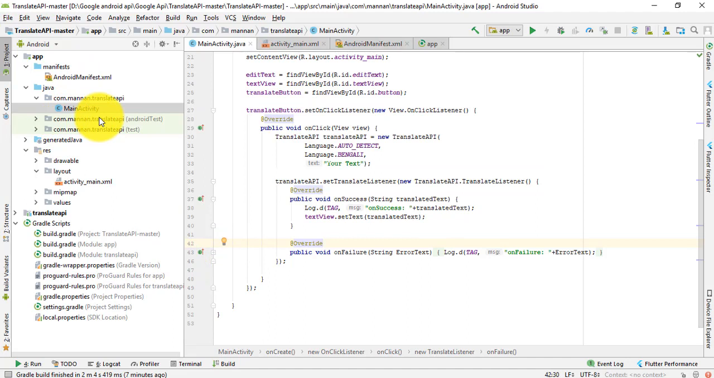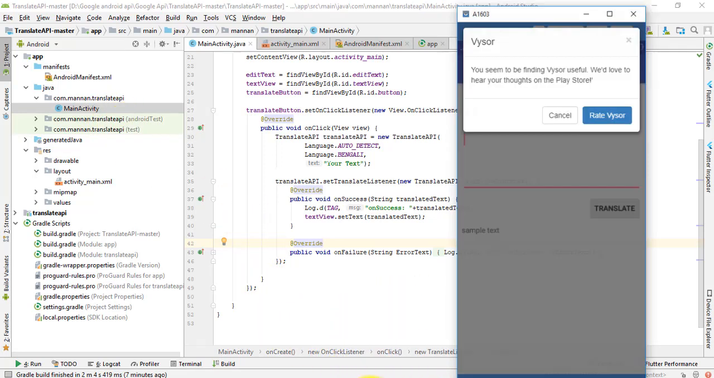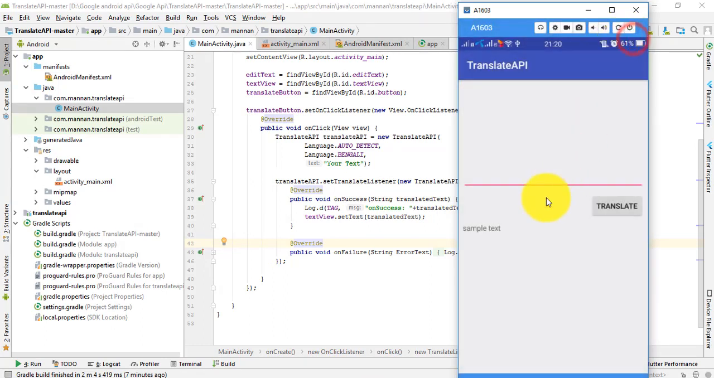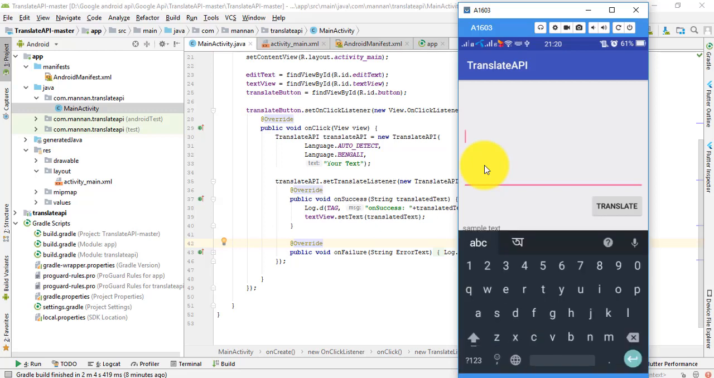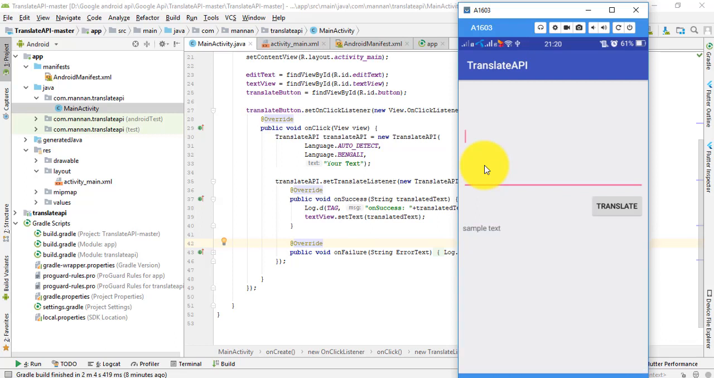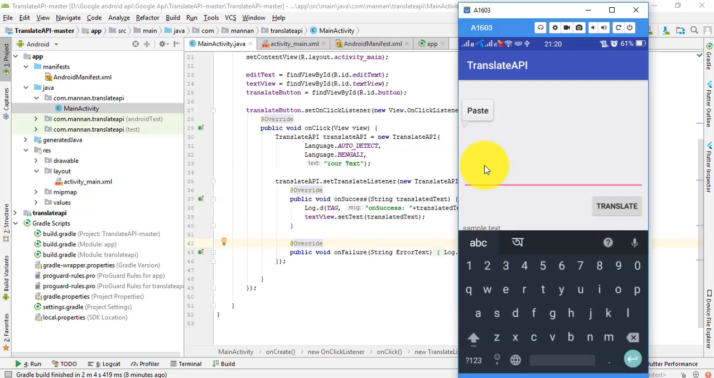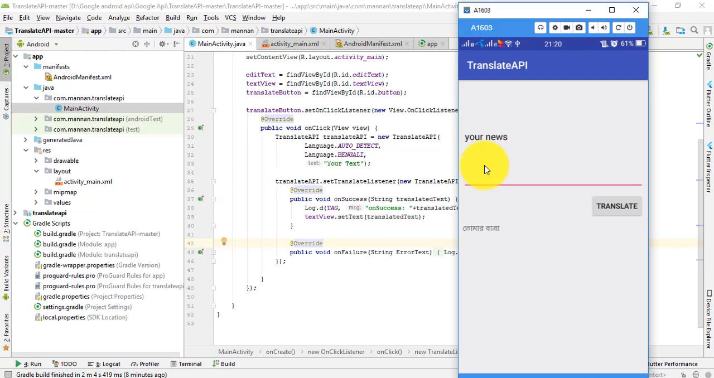Now I show you the app or application. Here is the application of this app. So I just write here your news. Okay, then I click the translate button. That's the Bengali meaning.